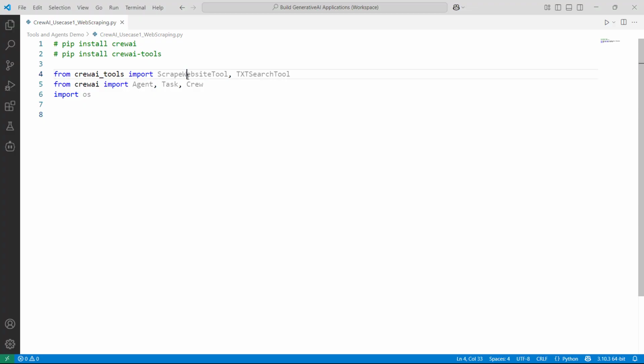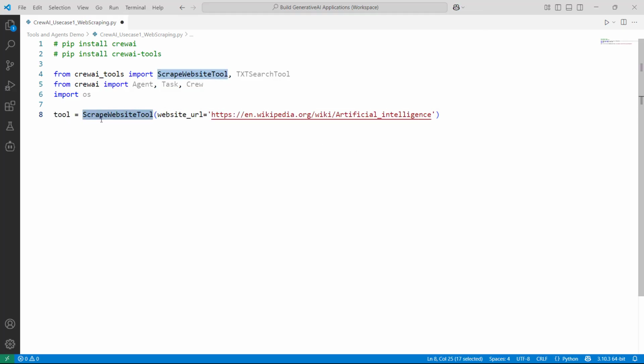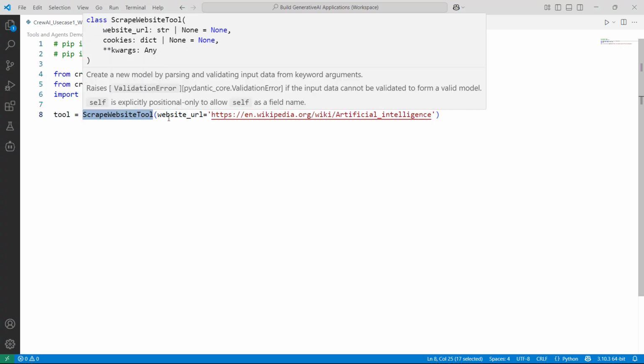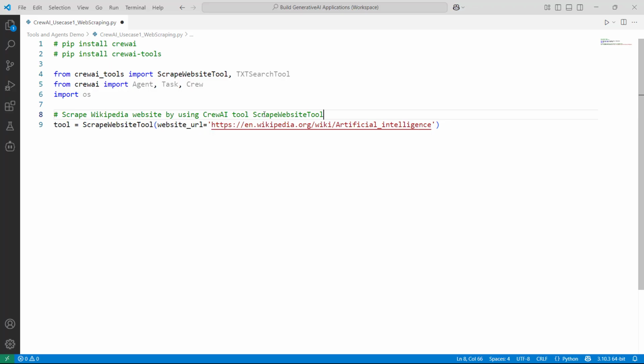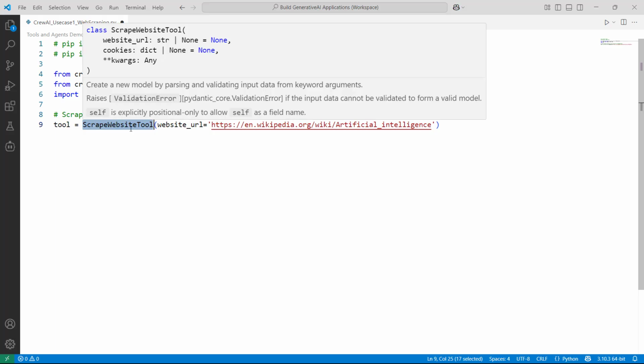Now let's use this ScrapeWebsiteTool and try to scrape a Wikipedia page. Here we are trying to use ScrapeWebsiteTool, and inside that we have the website_url parameter, and we are trying to pass the Wikipedia page. Instead of this, you can replace it with any other website, and this tool will scrape the data and give us the data. So that is the intent of using this ScrapeWebsiteTool. Let me add that comment here. We are trying to scrape the Wikipedia website by using a CrewAI tool, which is nothing but ScrapeWebsiteTool.